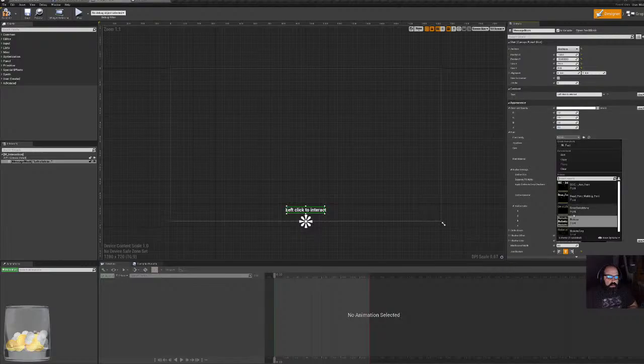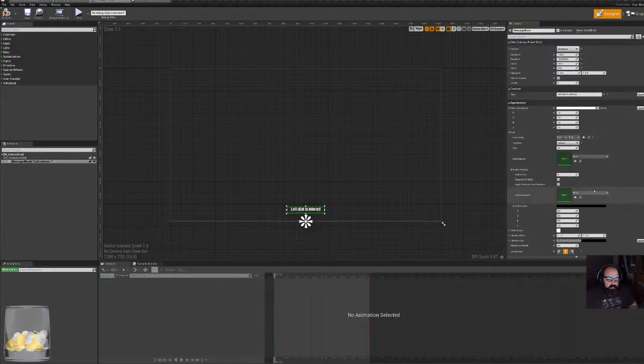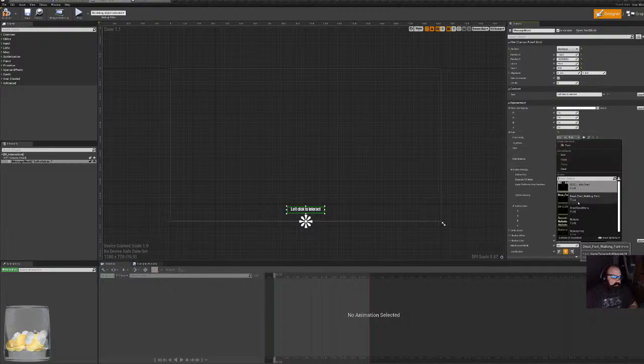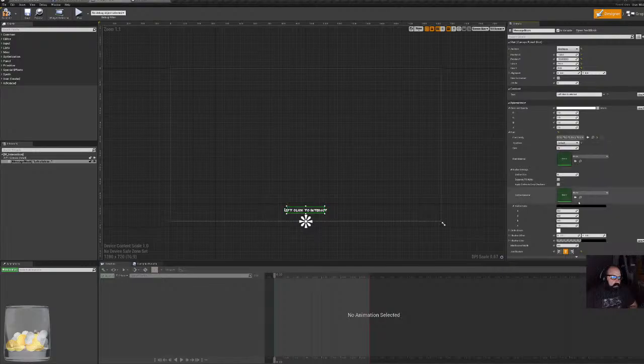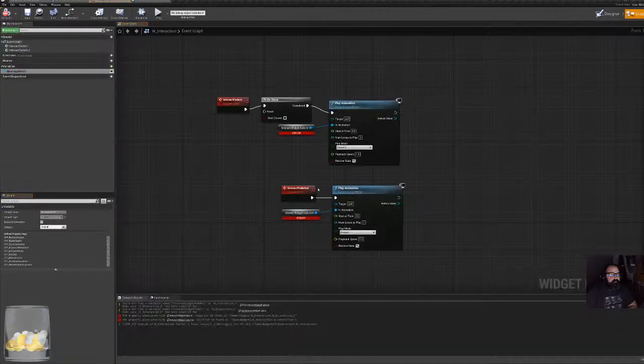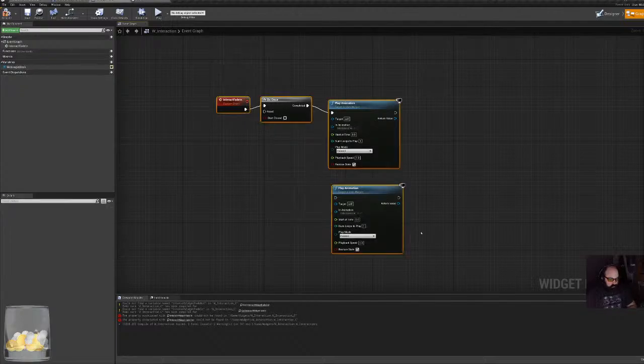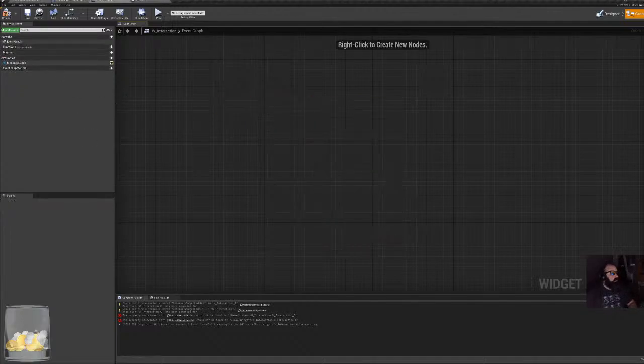I'm going to go and change my font. I think what I'm going to do is I'm just going to toggle the visibility. Okay. Nonsense. All nonsense.